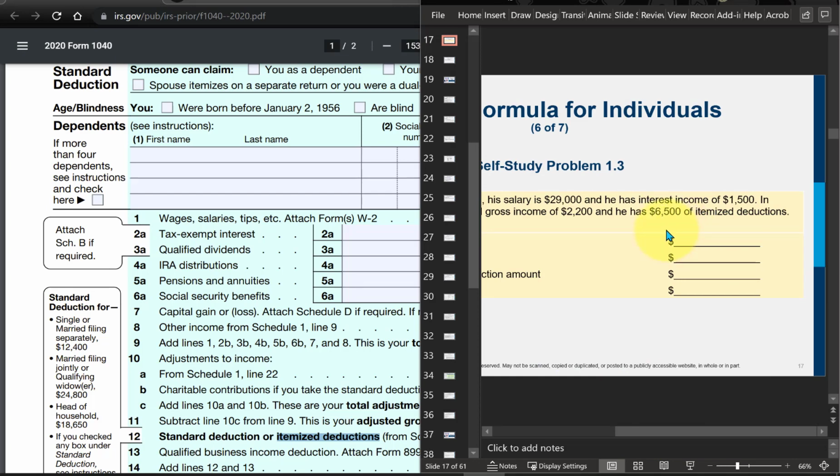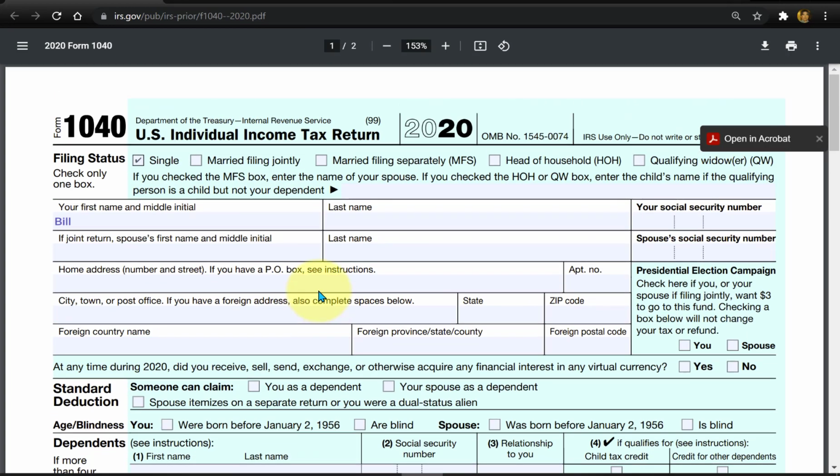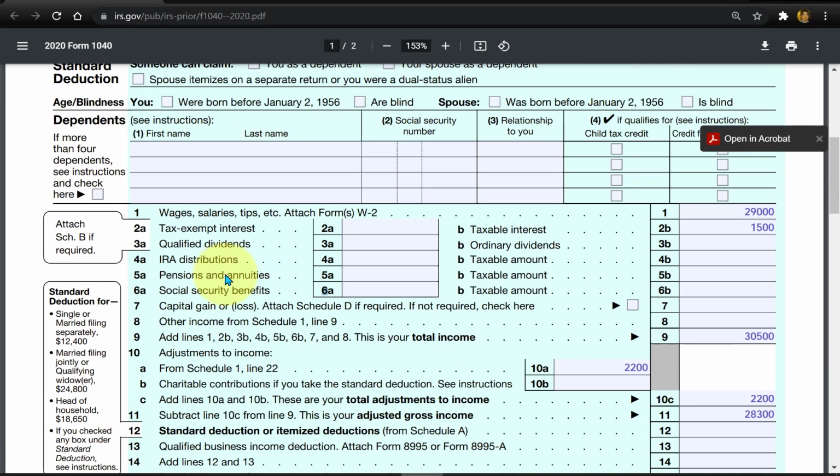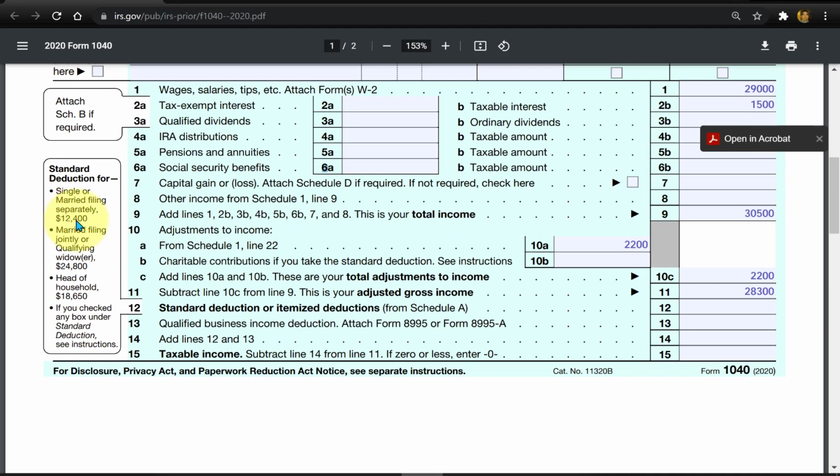His itemized deductions, we're told, are $6,500. But what we've got to do is compare that itemized deduction with his standard deduction. In the case of a single filing status taxpayer, the standard deduction typically is $12,400, which is larger than the itemized deduction. So we deduct that larger amount, $12,400. And the total deduction here is $12,400.